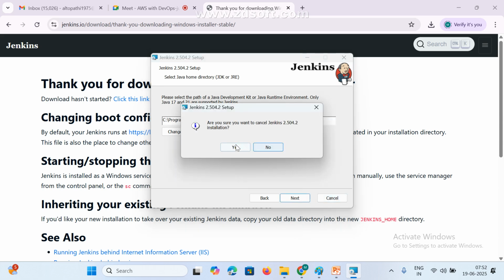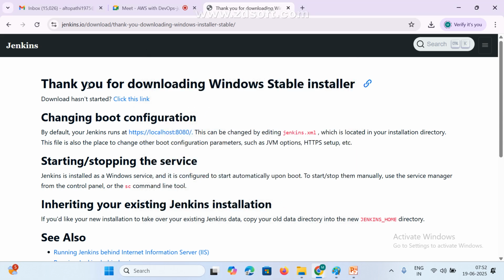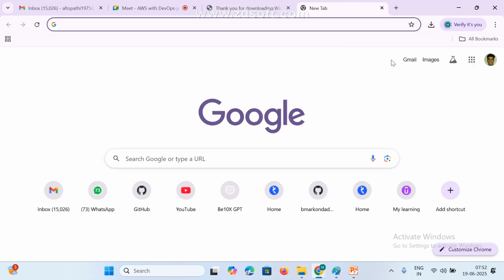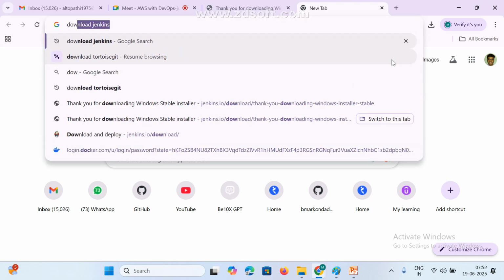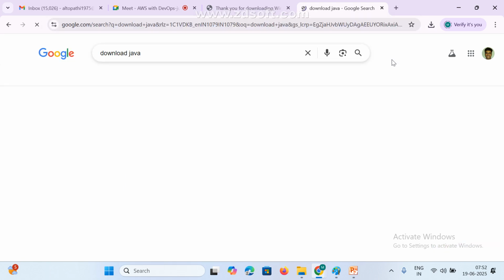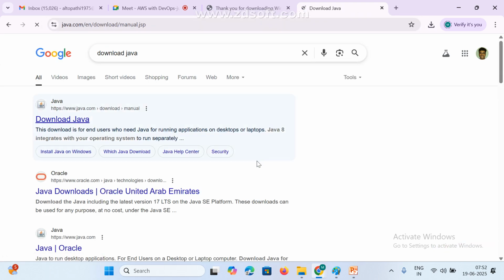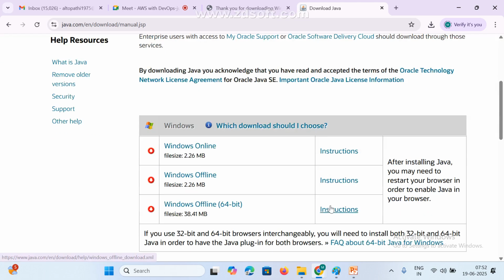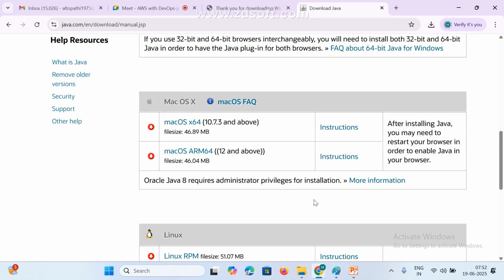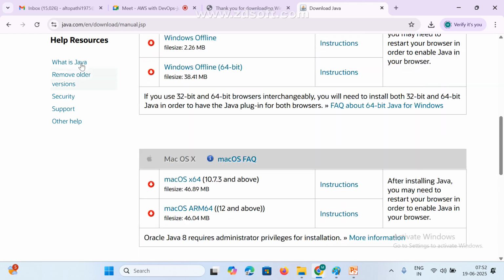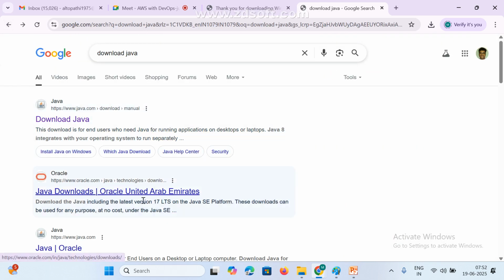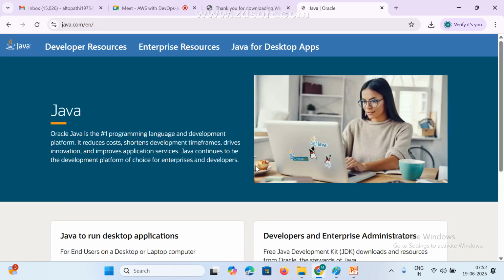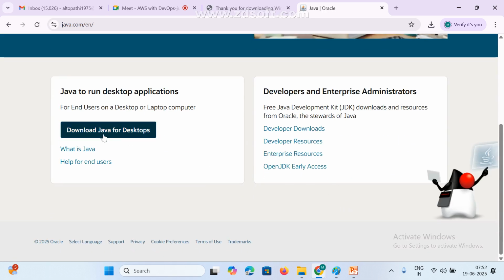I need 17 or 21. How to install the latest Java version? Anyone can use it. See here, there is Linux, Solaris, or go to Oracle Java. Download Java for desktop developers. Okay, open the first one.